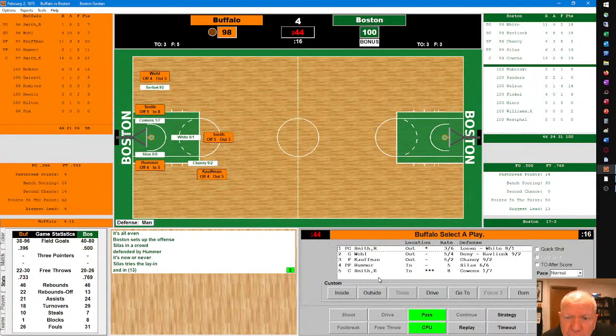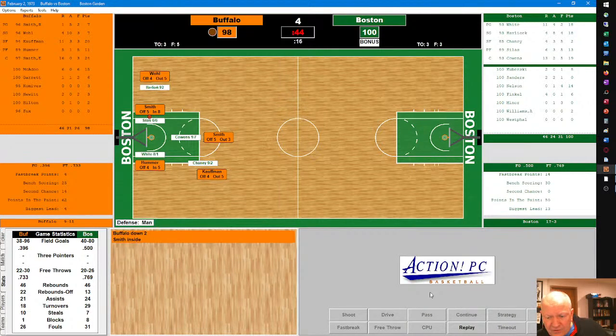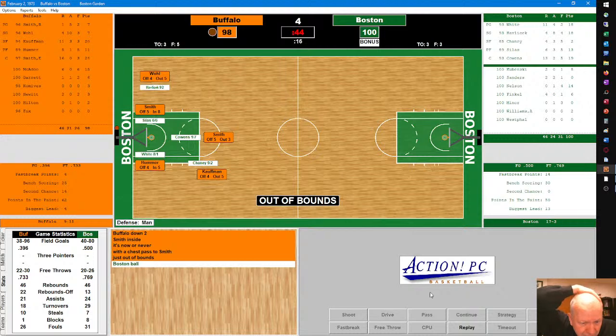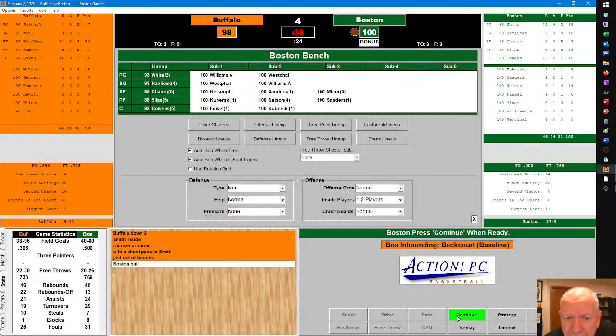It's still anybody's ball game here in the Boston Garden. Buffalo wants to go to Elmore Smith down low. The ball is knocked away. Last touch by Elmore Smith. That's a turnover. And Boston has the basketball. 100-98, 38 seconds to play. Buffalo needs a stop here.